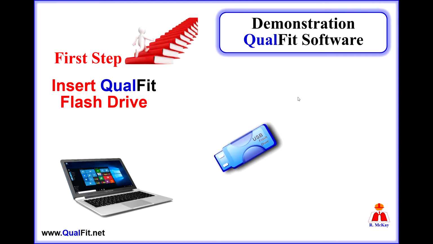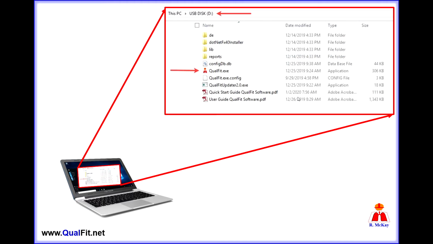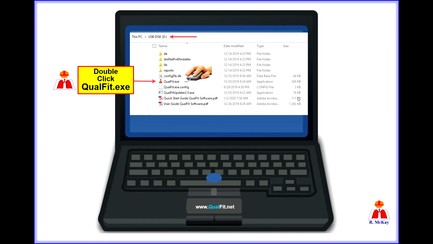The first step is to insert the flash drive into an available USB port. Windows Explorer will open automatically and display the contents of the flash drive. At this window, find the QualFit.exe file and double-click it to open up the software.